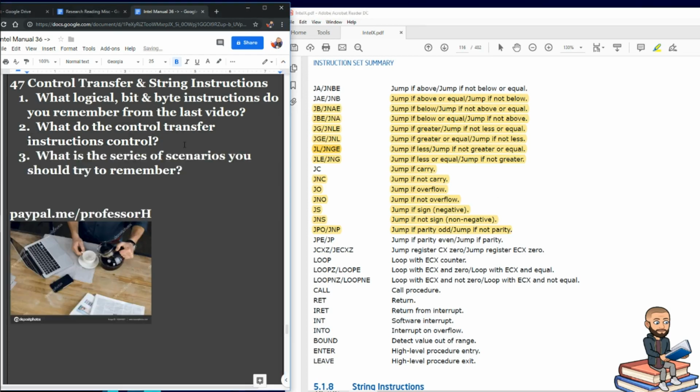So I ask, what is the series of scenarios you should try to remember? If I was you, I would remember that you have these comparators: greater than, equal, and less. You have your carries, you have your overflows, you have your negative and positive situations. Parity is even and odd numbers. That is really all you got to remember. You can control data and computers by using those scenarios.